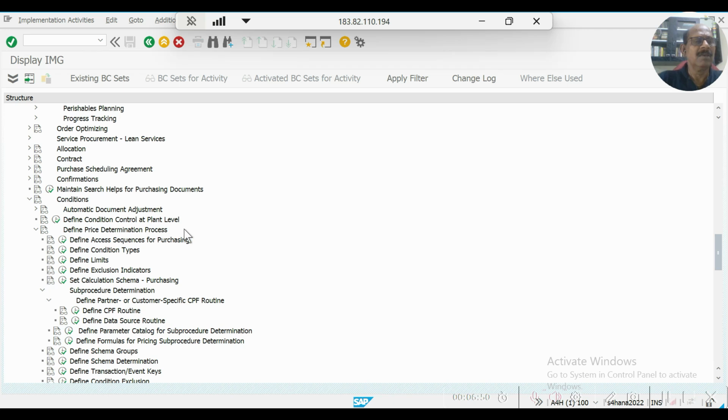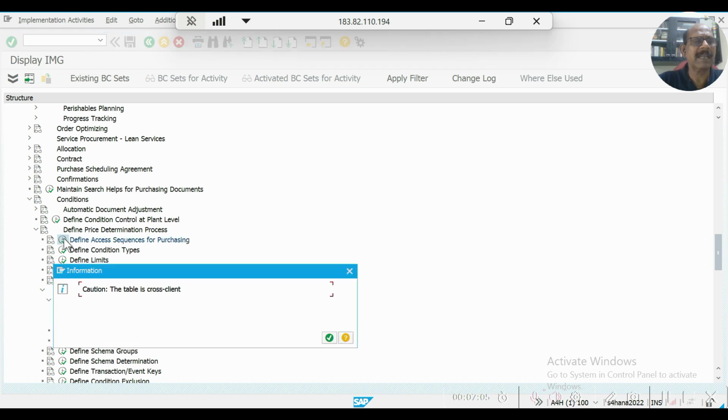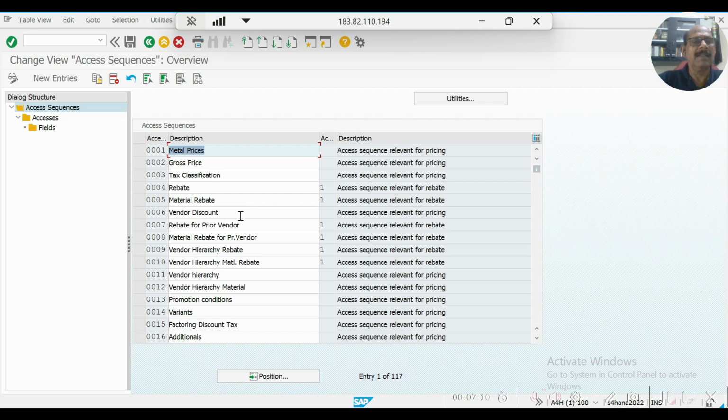Here it is. So under this we can define access sequences, we can define condition types, and after that we will have different condition types over here. We have seen the access sequence here. Once again have a look at it. Then we have a number of access sequences, for example vendor hierarchy. Here you can have n number of access sequences. So we will talk about gross price.